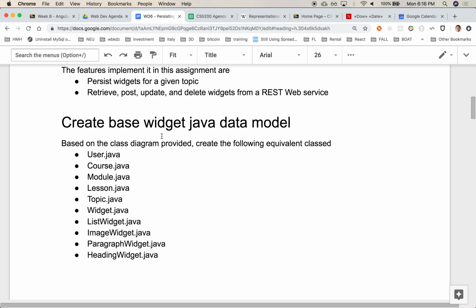So the data model that you already have, you already have some of this here, like the topics, the lessons, the courses, the modules. That you should already have. The difference might be that you'll need to annotate these as entities. You might need to annotate also the IDs. If you have primary keys, you'll need to annotate them as IDs and as auto increment.